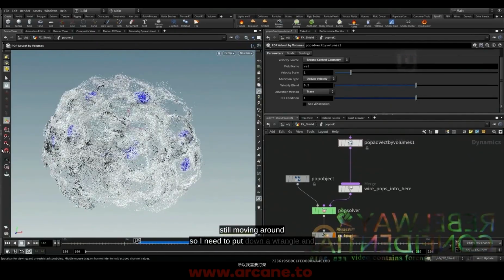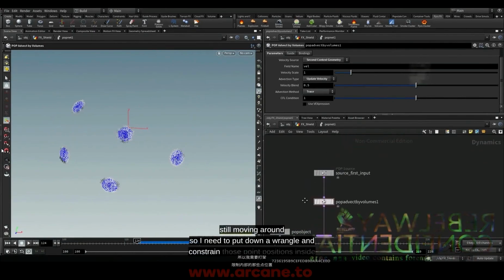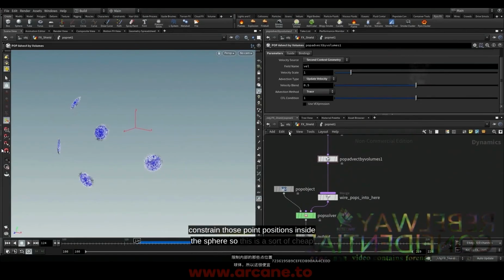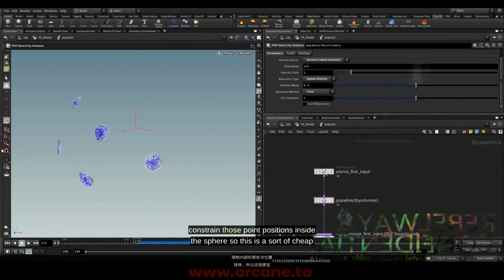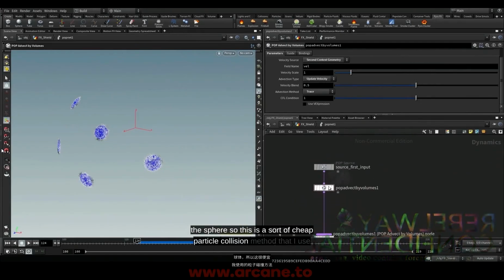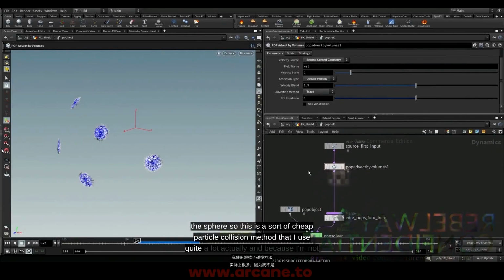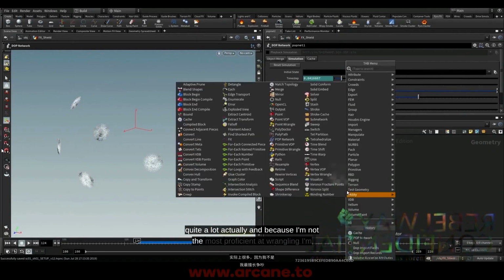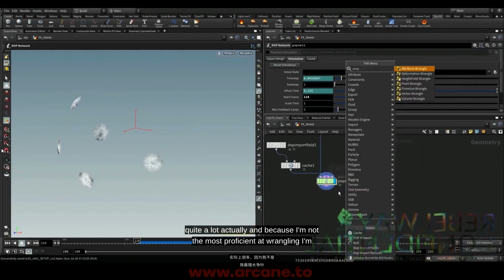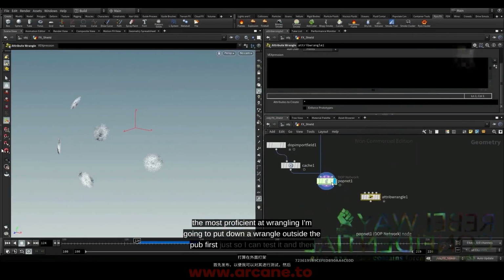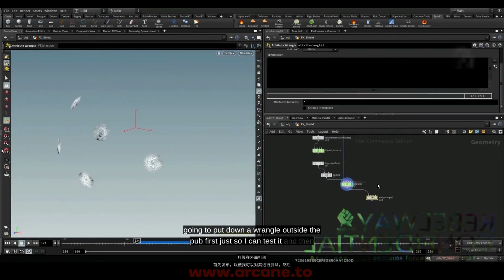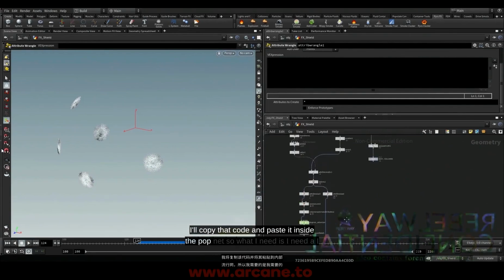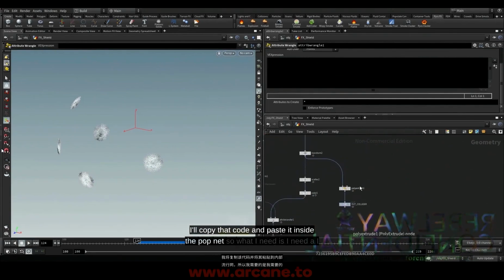So I need to put down a wrangle and constrain those point positions inside the sphere. This is a sort of cheap particle collision method that I use quite a lot actually. And because I'm not the most proficient at wrangling, I'm going to put down a wrangle outside the pop first, just so I can test it, and then I'll copy that code and paste it inside the PopNet.